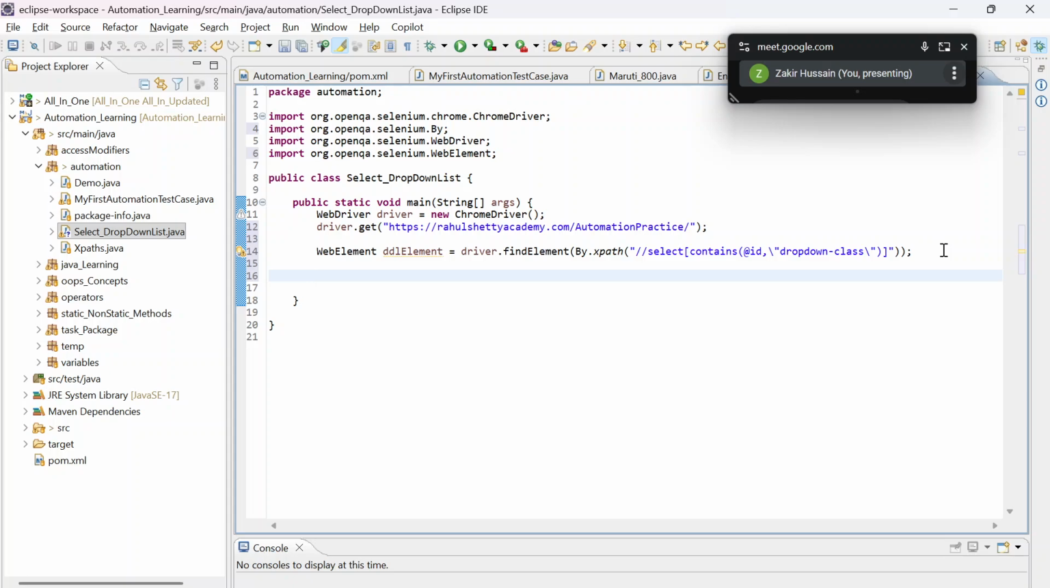So for drop down list, I'm writing the statement here also. For drop down list, make use of the Select class. Explicitly I'm writing, Select class. How to create an object? You know how to create an object for any class, right?